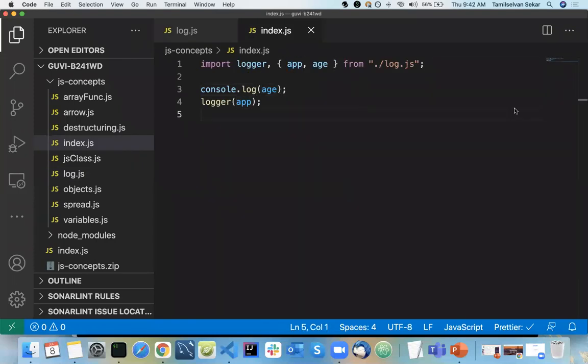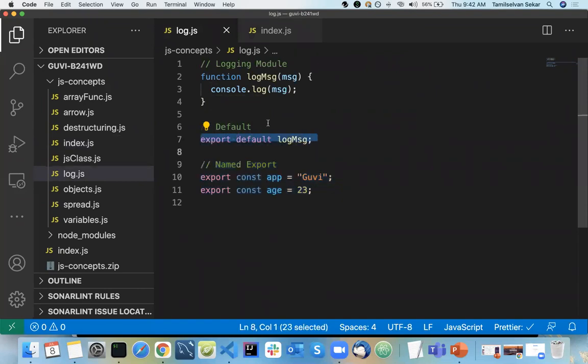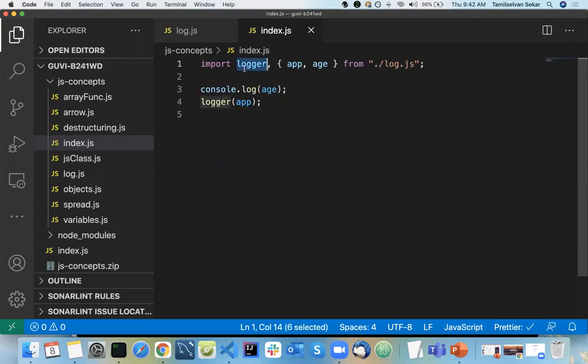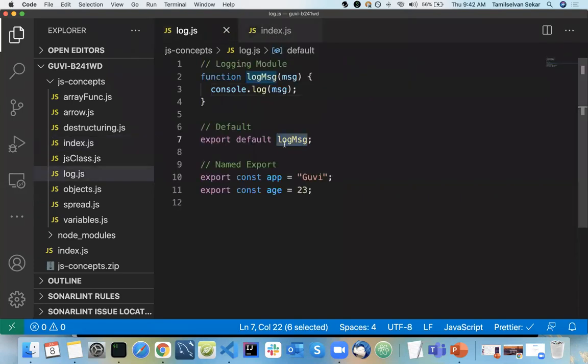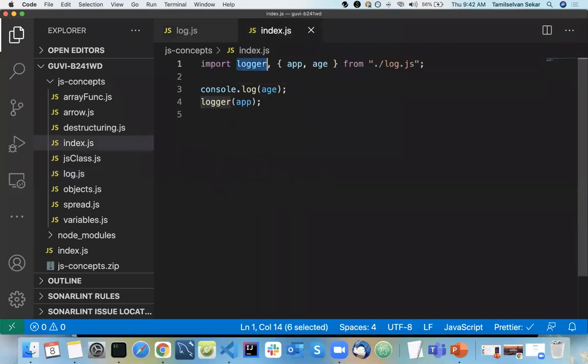But there is no logger keyword in the logger file, right? Yeah, that's what I told you. In the default export, you can have any name mentioned here, and you can import it with any name. Only in the named export you need to use that particular name. In the case of default export, you can export it with any name. For example, here I can export it as the log message name, and you can import it with any name, something like this random thing. Even if you call that, it will work as expected.